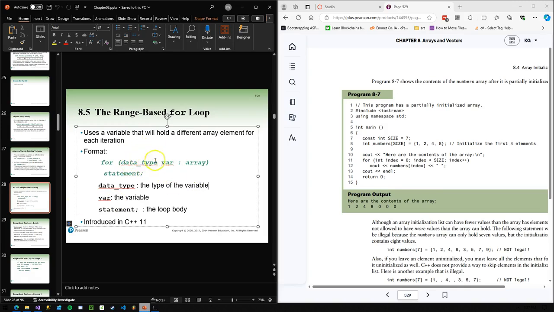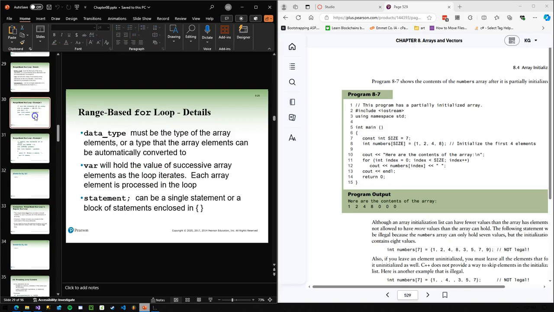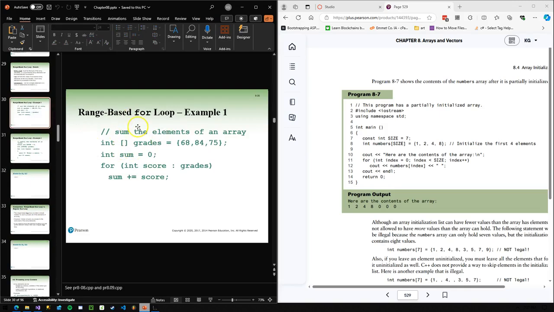Basically, for data type var in the array. So for each, and other languages call this a for each loop, by the way. So for some data type i in the array, statements. We just talked about that. Let's take a look.